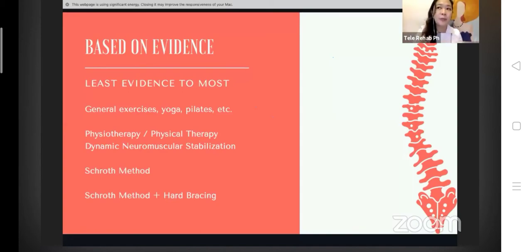Kasi nga, yun yung gusto mong i-stop yung progression ng curve nila. So again, Shroff Method plus hard bracing is the most superior management, conservative management in terms of scoliosis. So if you're an adult and you were still advised to get braces, then good, because it might be that yung degree ng scoliosis mo per year is maybe at 1 degree or 2 degrees yung increase niya per year. So they're still trying to catch that.